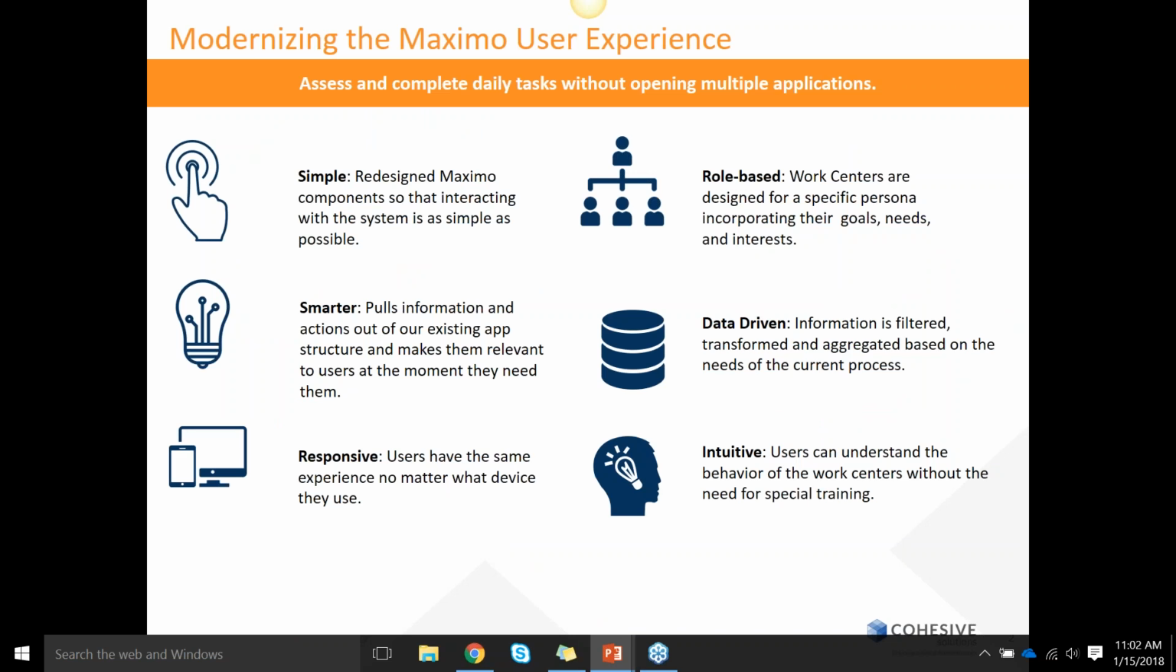For those of you who have had the chance and the opportunity to work with them, you'll probably understand what we're going to look at today. And for those of you who haven't seen them, I think you're going to see quite a different kind of Maximo experience. You can see this slide titled Modernizing the Maximo User Experience.